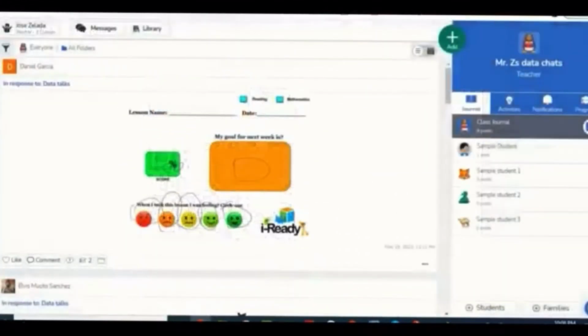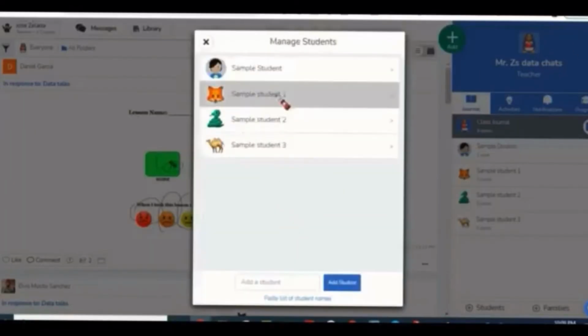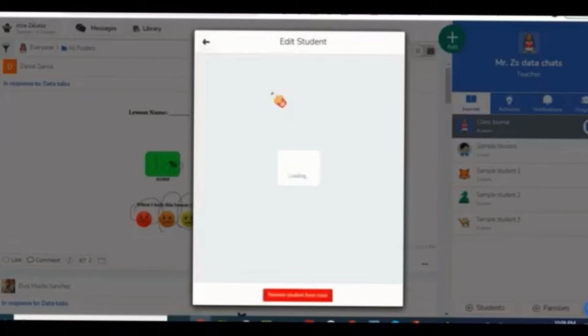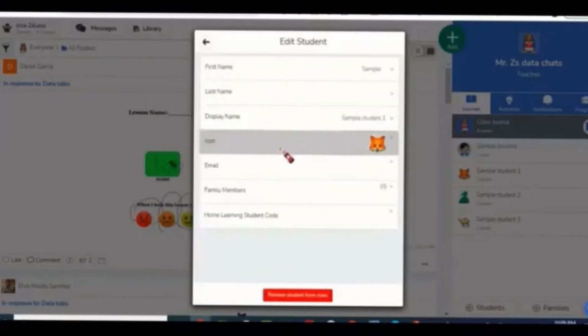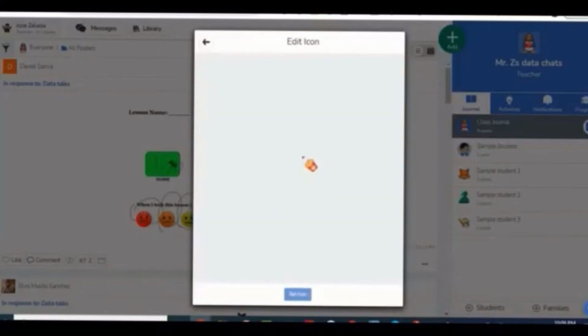Now that you have the students on the roster, you could do more. You can manage their profile. You can go to manage students, select the students icon, and change their icon. That way you get to know which student belongs to which name. It just makes it so much easier to look for their work and everything when you could see their amazing faces.